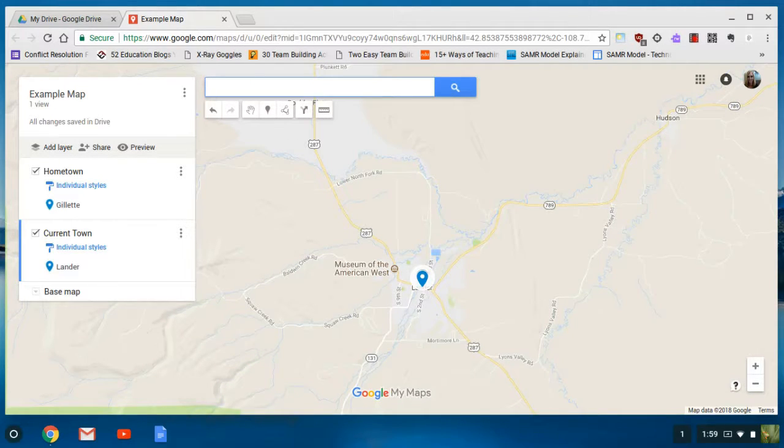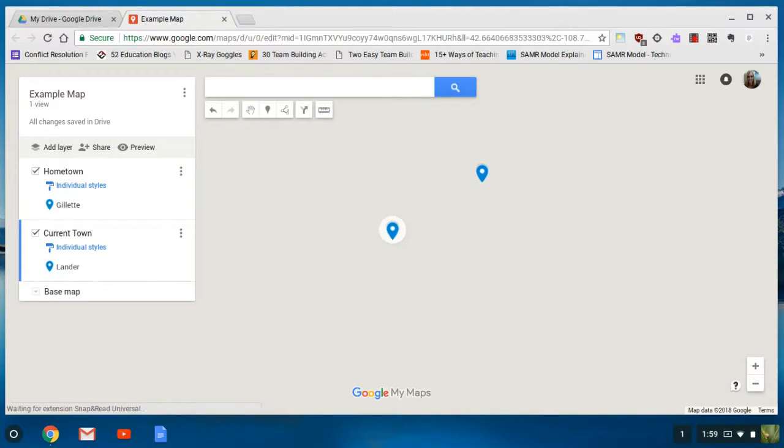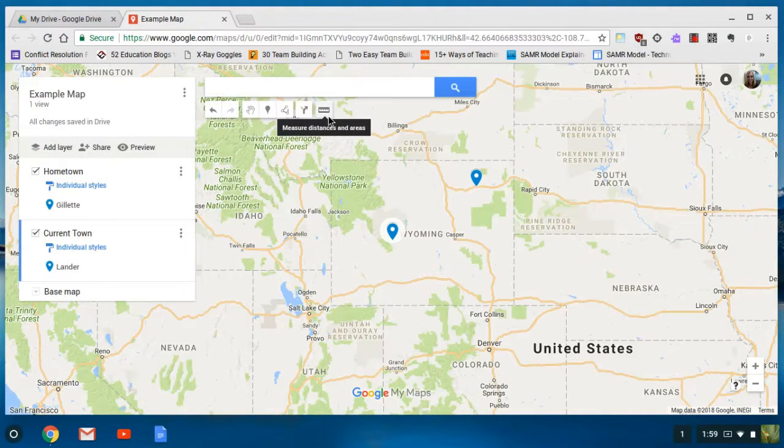So we can see both of mine. I can click on this little ruler and then measure from one place to the other and see that it's 189 miles. I can continue and make it a triangle if I want to see that whole thing. And then when you're done, you just click off of it and it'll go away.